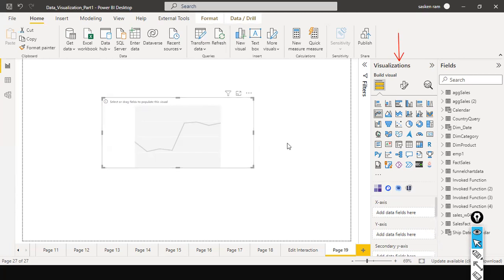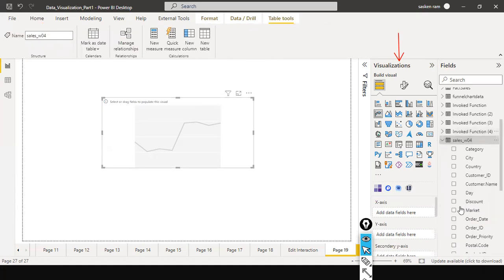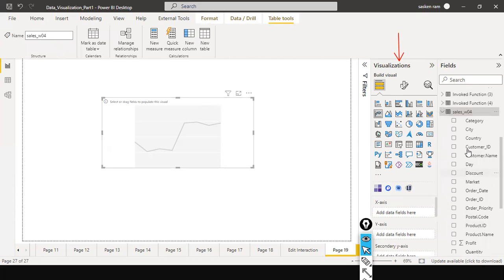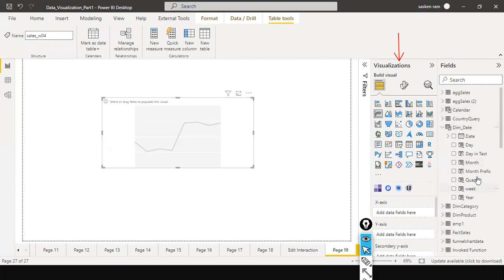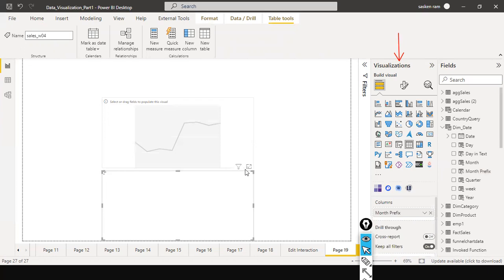Okay, so now I will select this visual. In order to populate the data or plot the x-axis and y-axis values here, you need to first select the visual. And then, for example, if I go here, Sales W0, this is my data set. I'm going to expand it. And here, I just go to the date dimension. I'll plot the month here, on the x-axis, month.